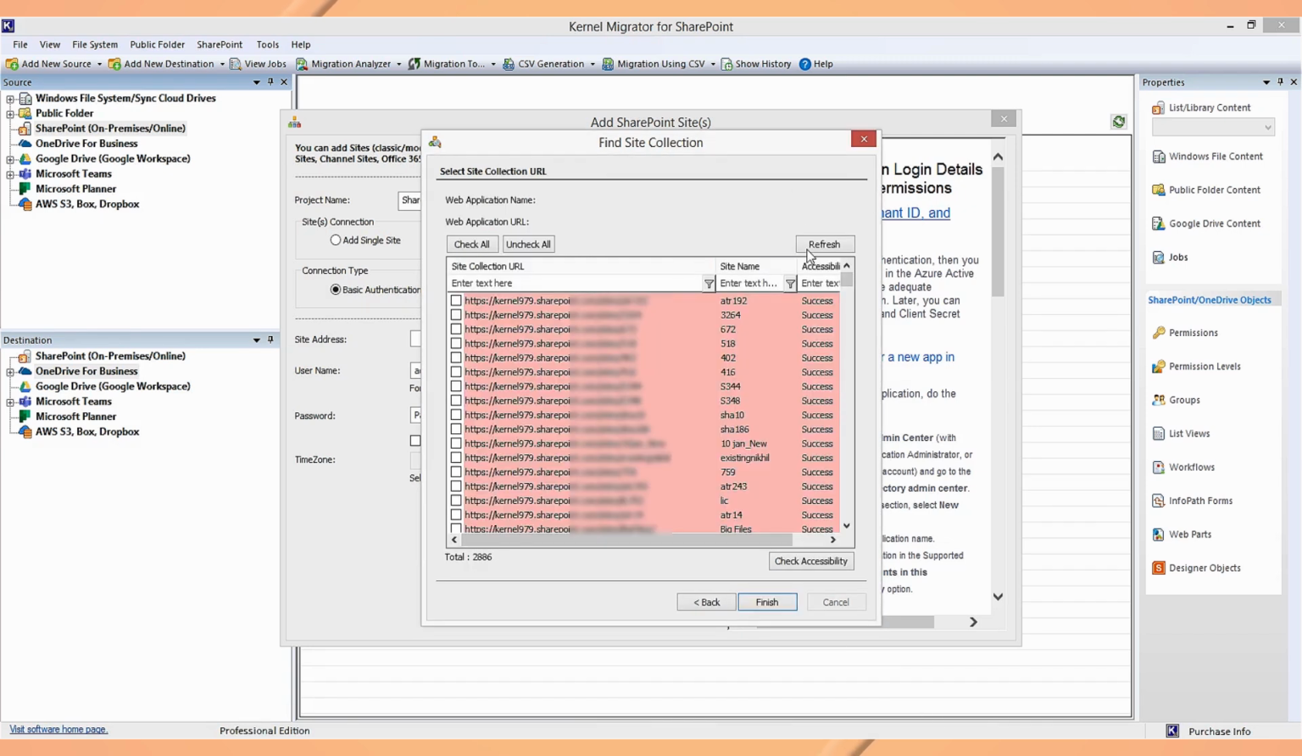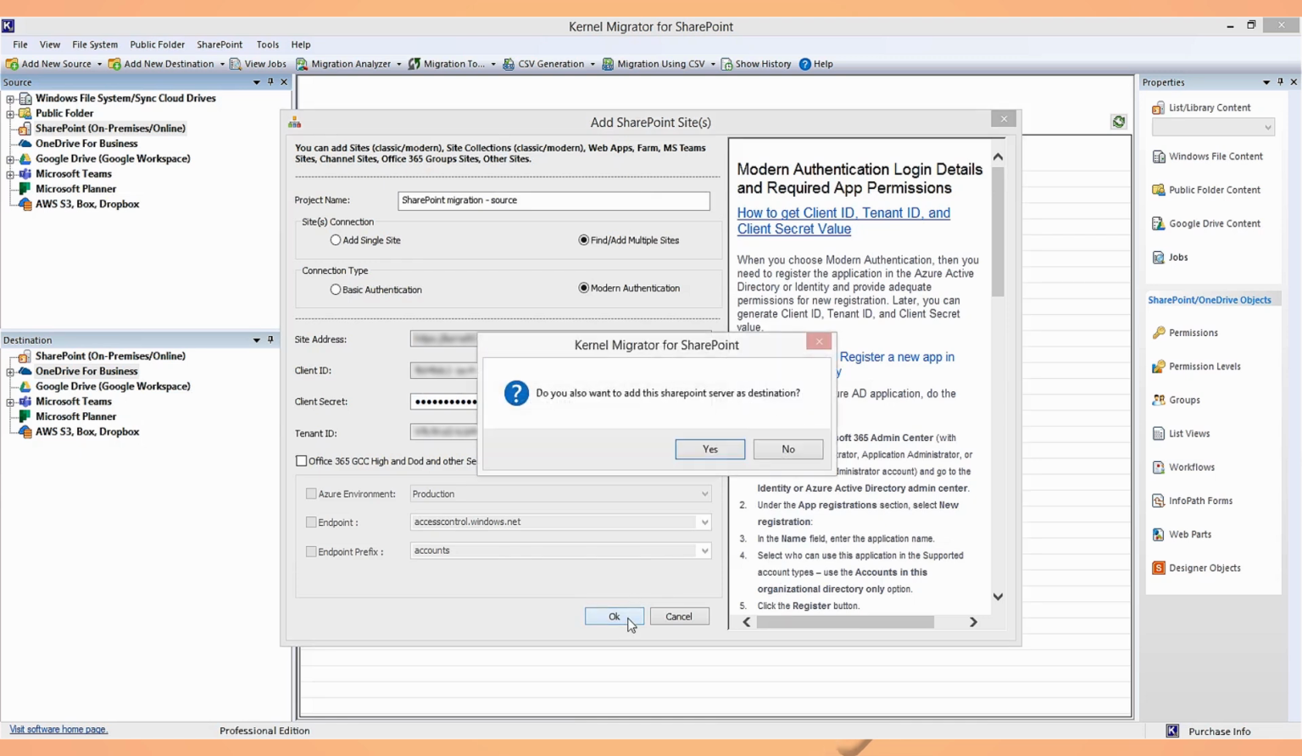You can select or deselect all sites using Check All or Uncheck All options. Select as many SharePoint sites as you want and check accessibility. Once the status turns to success, click OK. Click Next, and then select No from the pop-up wizard with the message, "Do you also want to add this SharePoint server as destination?" Note, you can select Yes from the pop-up if migrating within the same tenant.